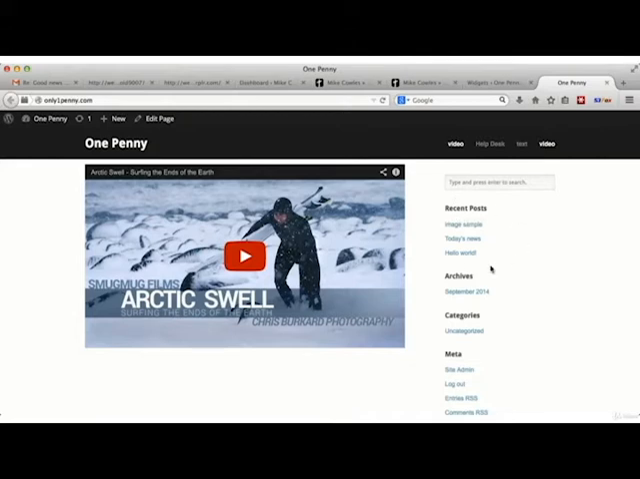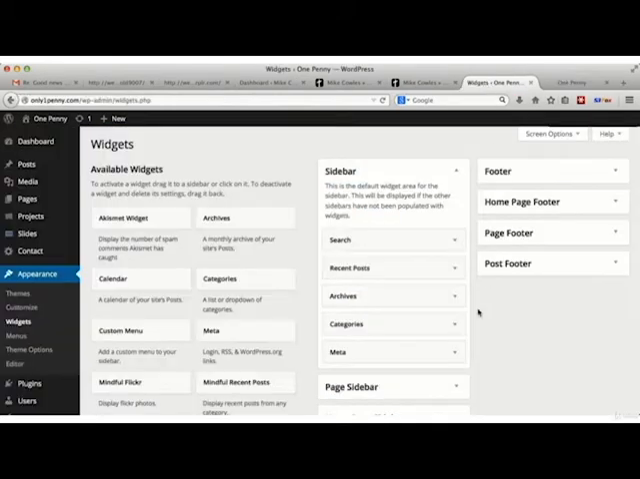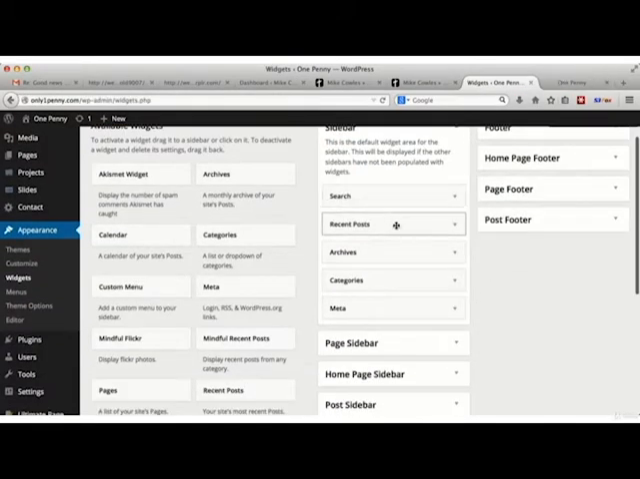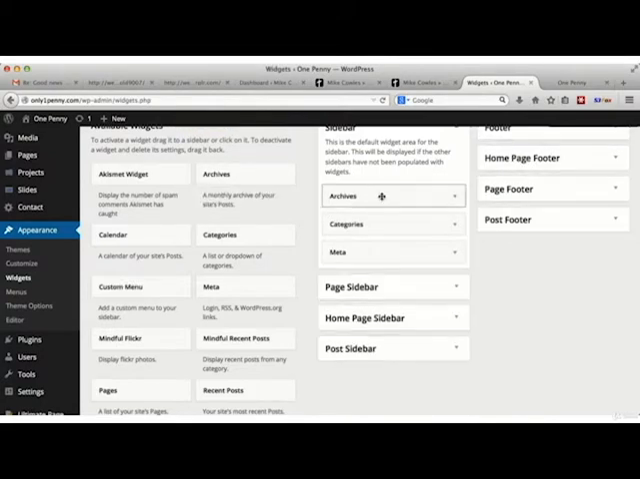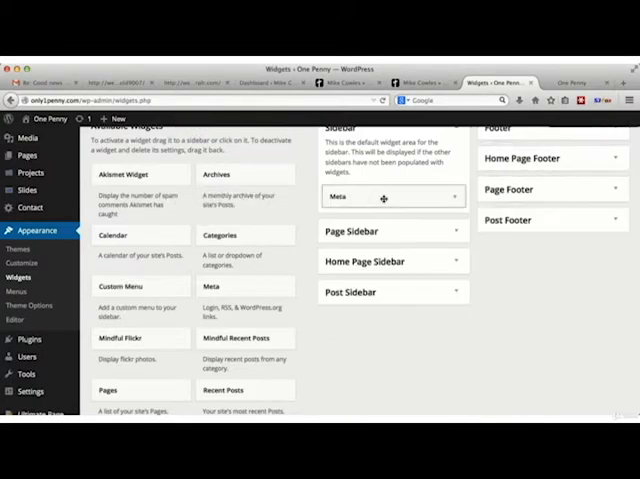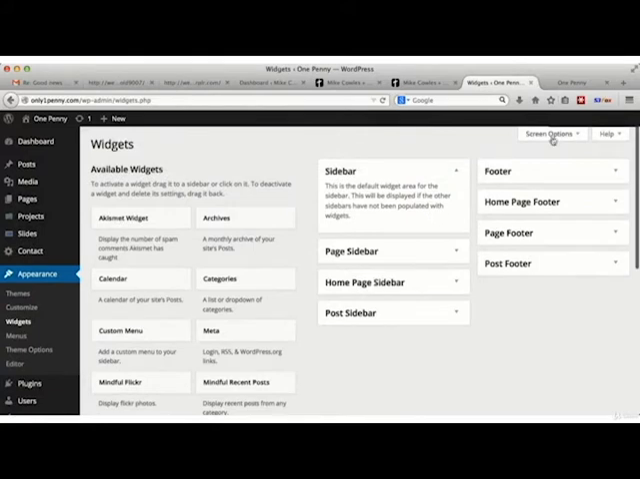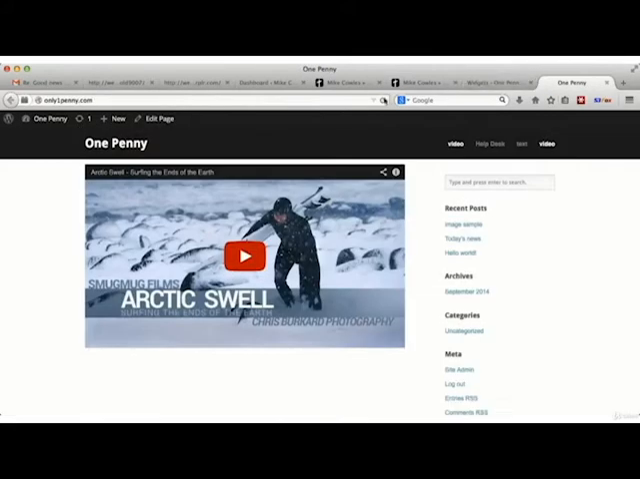So, if we come over here and we look at this, we see on the home page we've got recent posts, archives, categories, and meta. Then come over here, and we can see we've got search, recent posts, archives, categories, and meta. So if we want to get rid of any of these, all we have to do is simply drag it away. And now if we come back here and we refresh the page, you'll see that those are gone now.